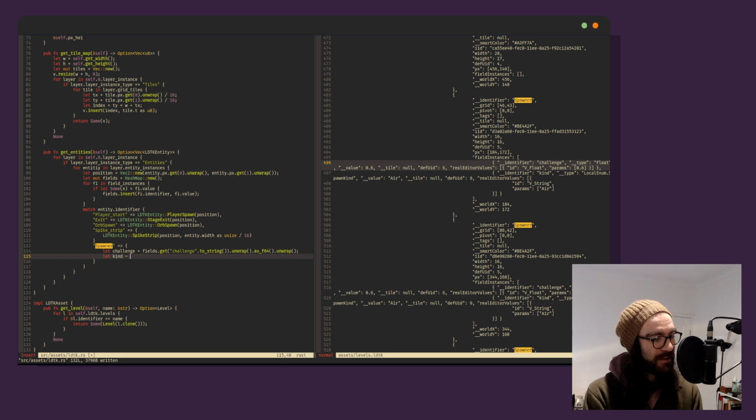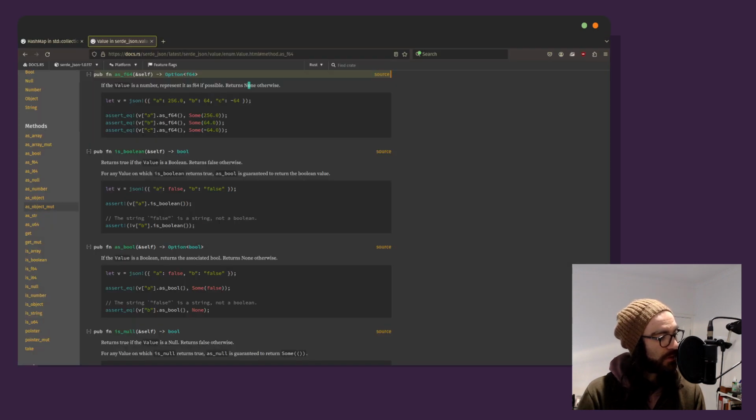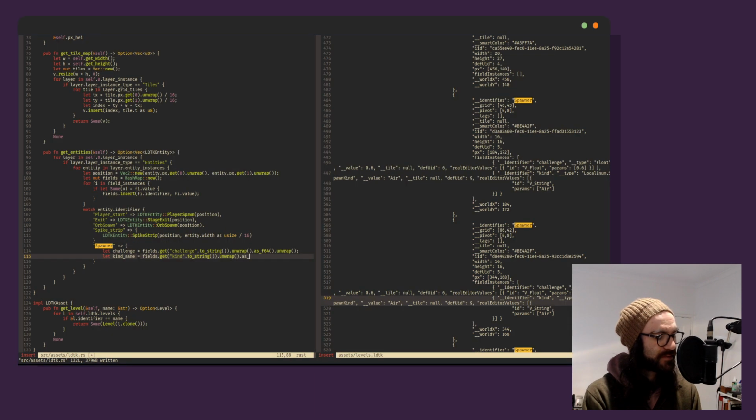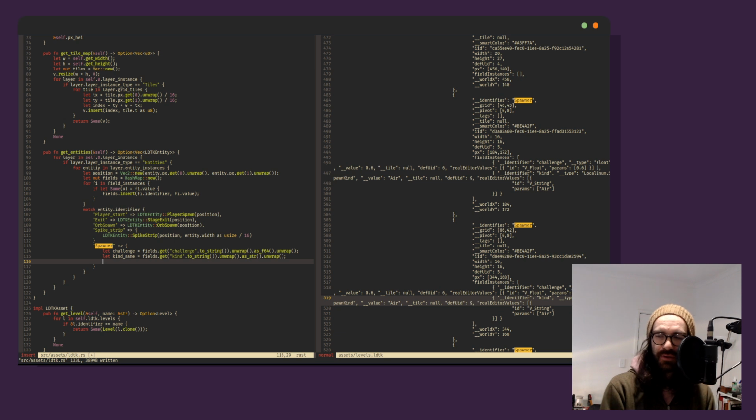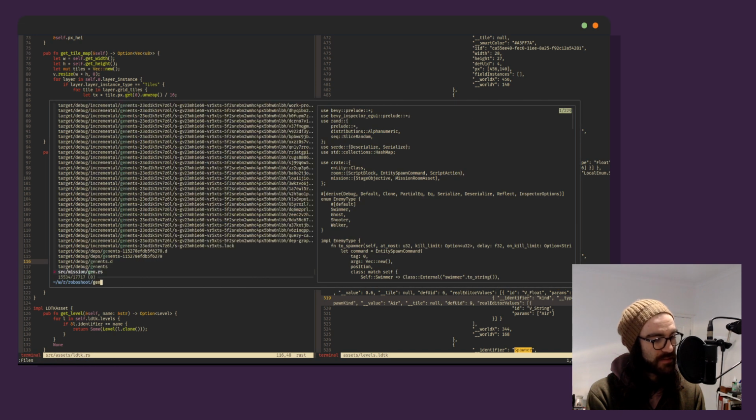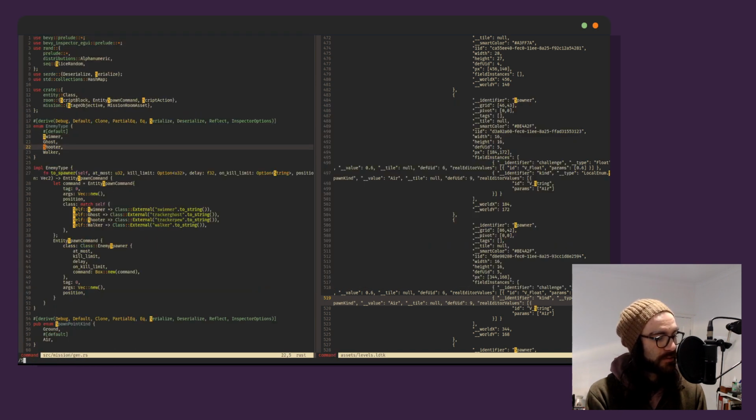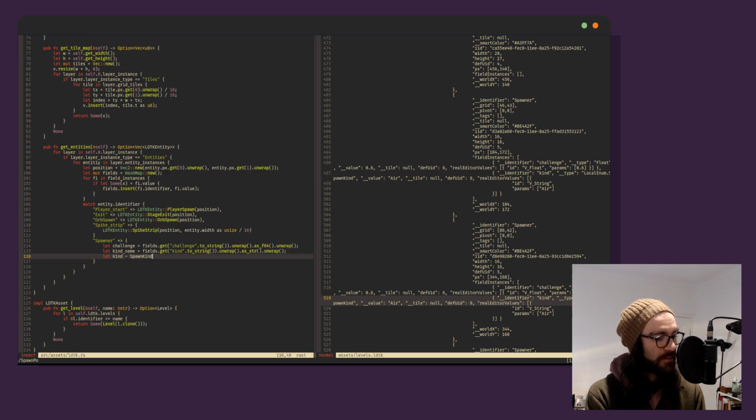Let kind equal fields.get kind, unwrap, as_str, as str. Oh, it gives us a reference. That's cool. Okay, so then we need to parse the kind. Let kind equal SpawnKind. This is in the generator. SpawnPointKind.